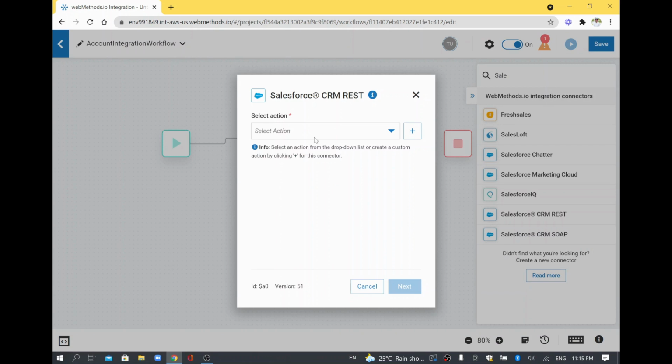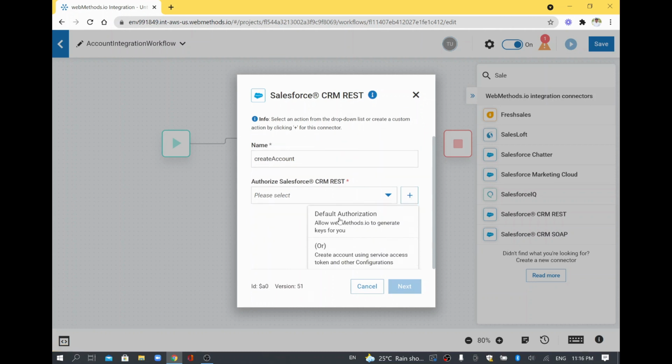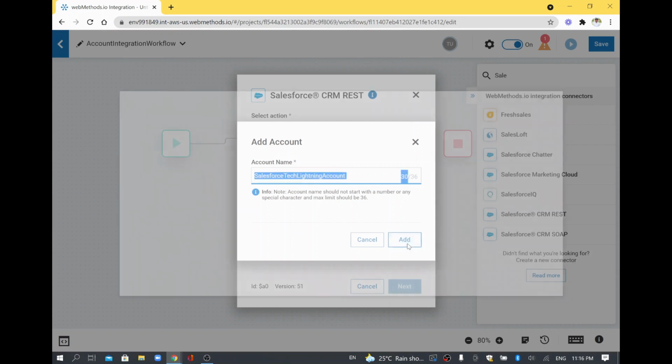I'll double click in order to set the configuration for our Salesforce environment. Basically, I'm going to create an account and authorize my Salesforce environment. I'm selecting this default authorization option. This is my Salesforce account name for this Tech Lightning organization, which I created with a sign up at login.salesforce.com. It's a trial account, and I'm using that only for this demo. Now I'm creating the account name, and I'll click add.